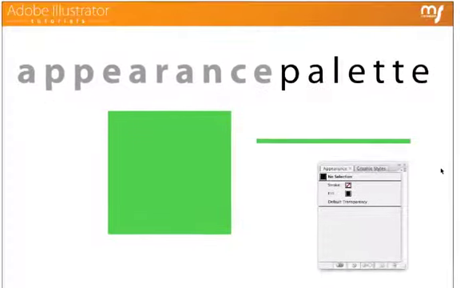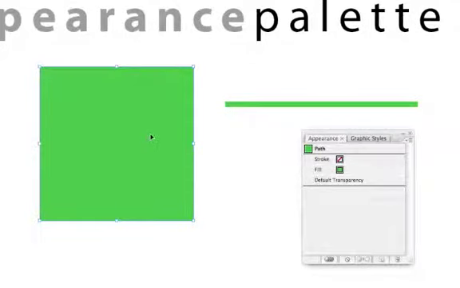And let's go ahead and click on a particular object. When you click on it, it will now show us in the appearance palette what types of effects, fill, stroke, and what has been done to that particular object. Here you can see that there is a fill on it and there is no stroke. So let's go ahead and add a stroke.